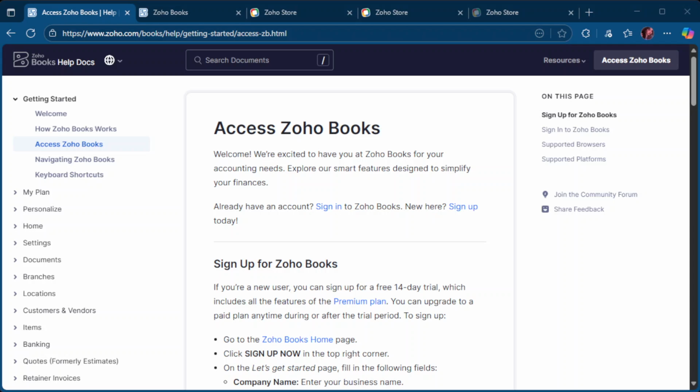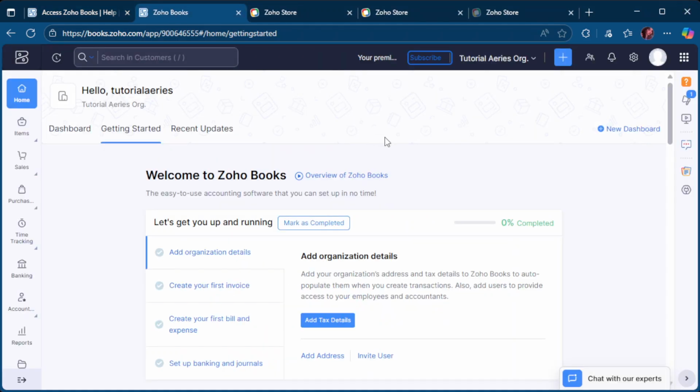Let's get started. When you first want to renew your Zoho Books subscription, you'll need to visit the Zoho Books Access page. Just head over to the website and click on Access Zoho Books. This will take you to your account dashboard where you can manage your subscription further. Once you're on your dashboard, look for the subscribe button, click on it, and it will direct you to various subscription options available to you.